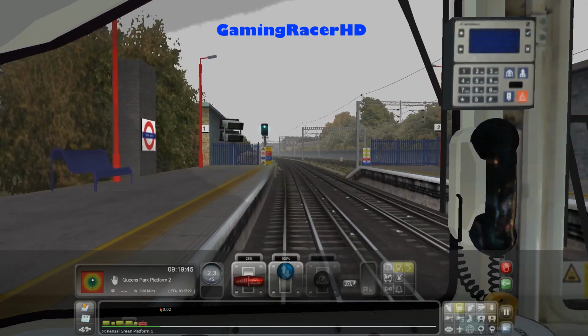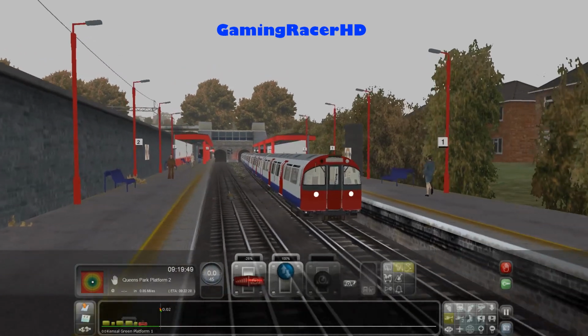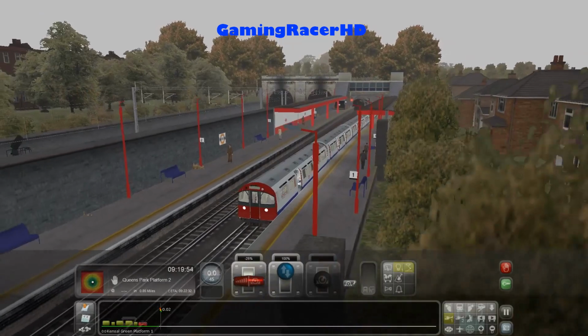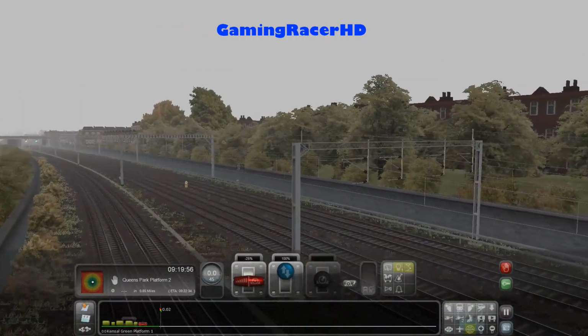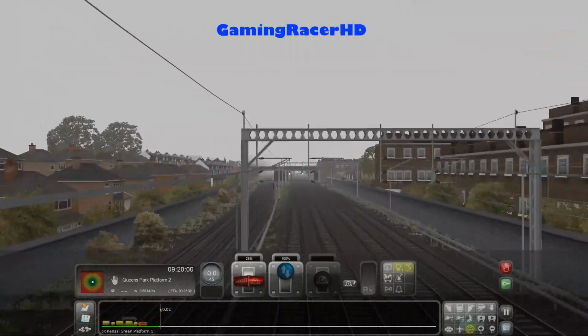Kensal Green. This is the penultimate stop. Next station will be Queen's Park, where this train terminates.